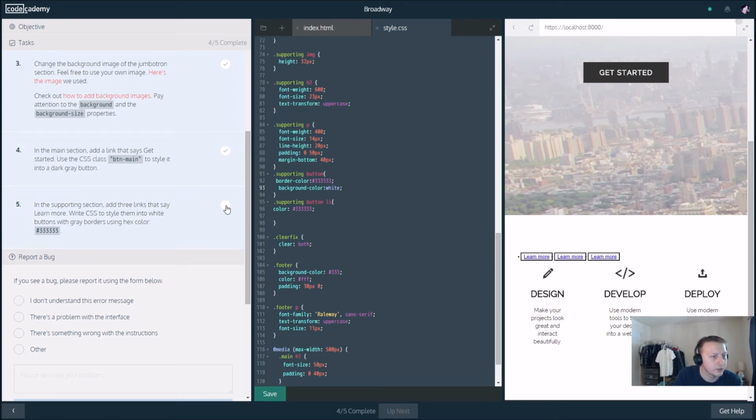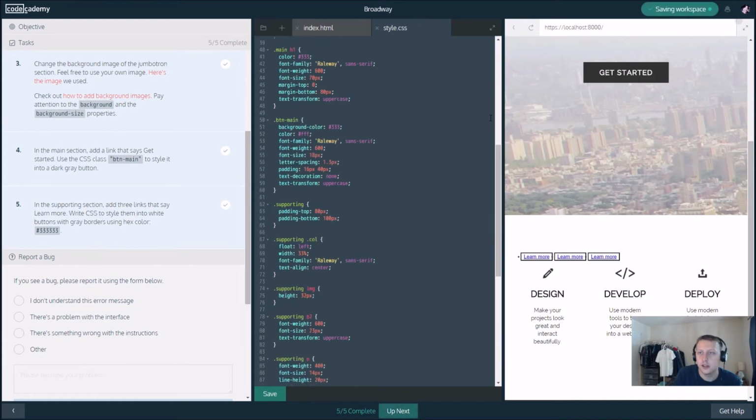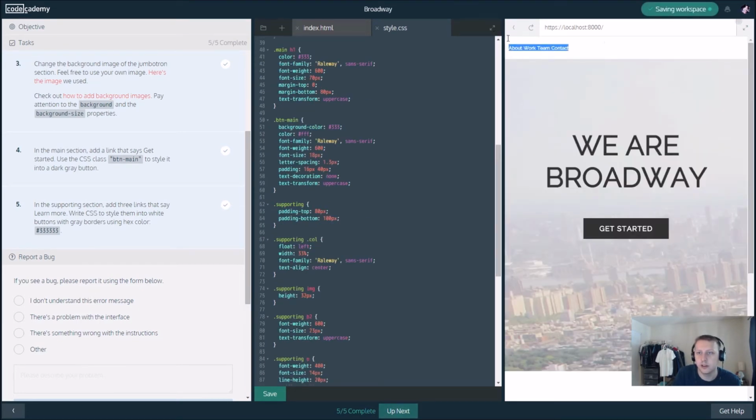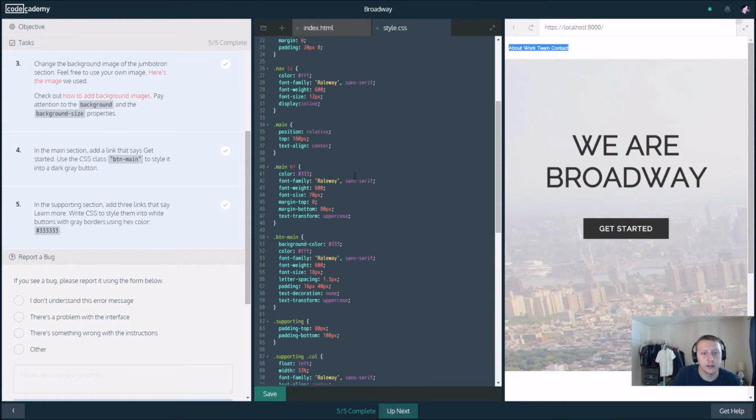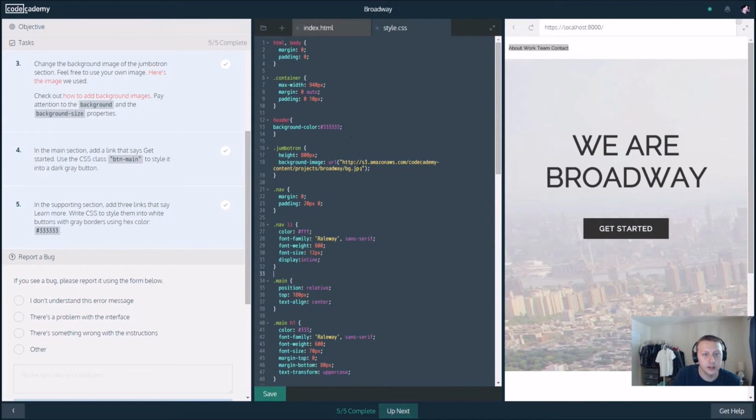So, let's see, add 3 links. Check, check, check. And the last thing we have to fix is, for some reason, our background color is not working. So let's go ahead and there's our header. We created the header, it didn't work there. So let's go ahead and Control X this out. Actually, we'll leave that there for now.